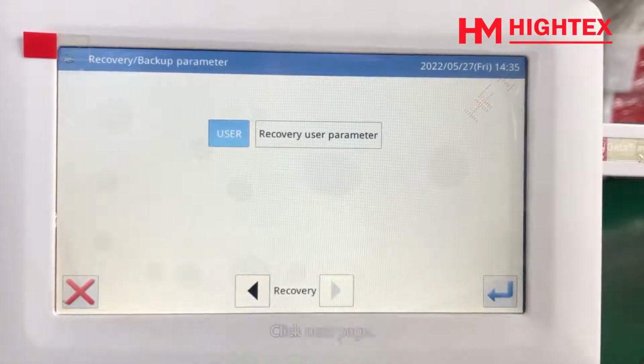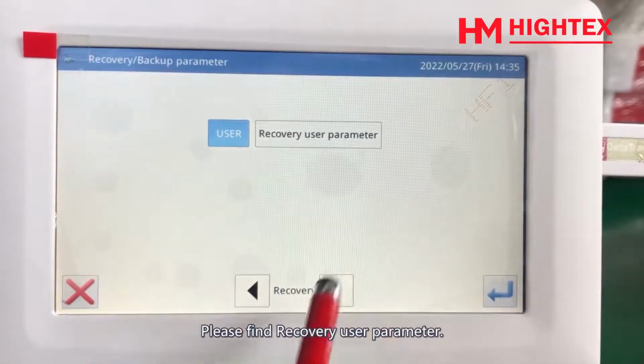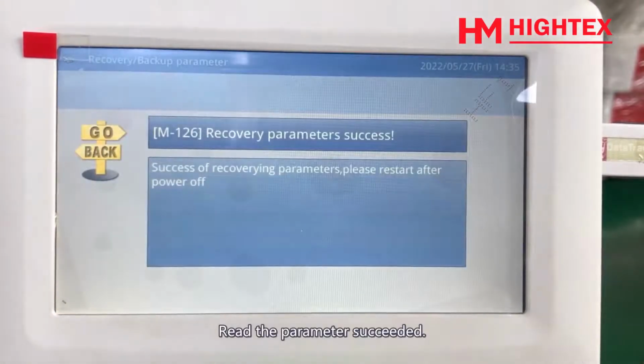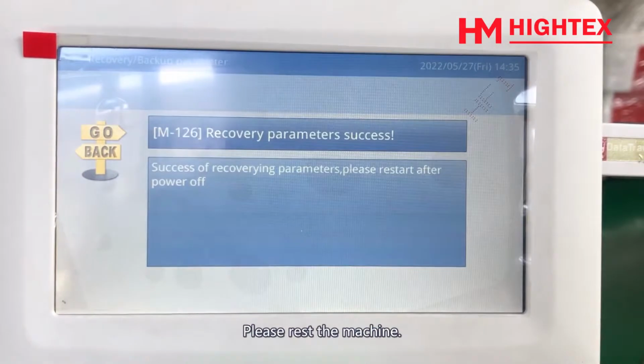Click Next page. Please find Recovery User Parameter, click Confirm. Read the parameter succeeded. Please reset the machine.